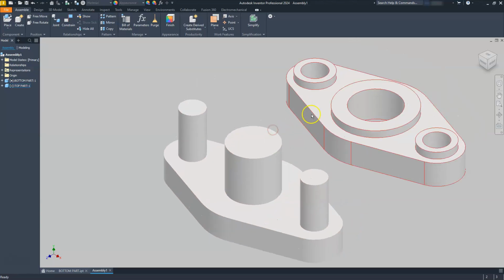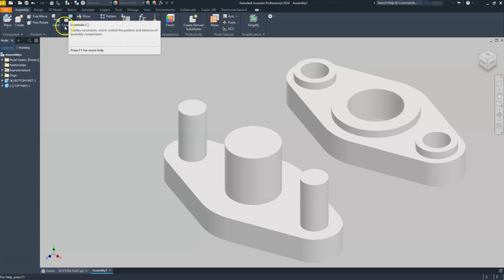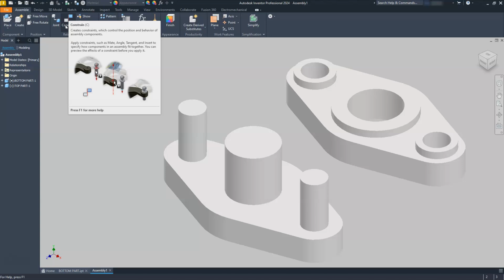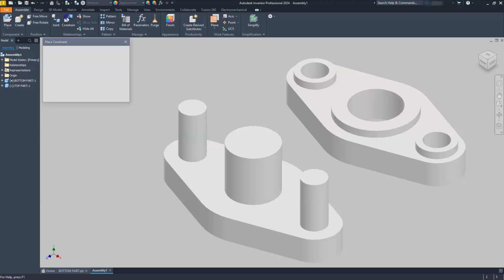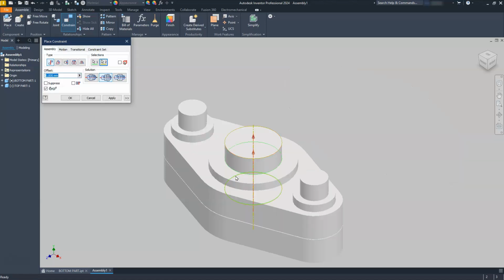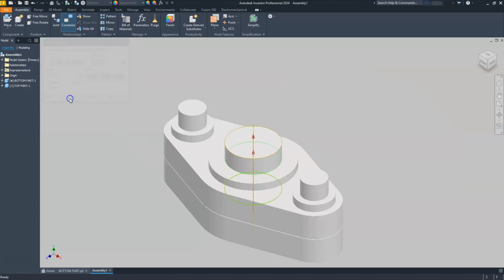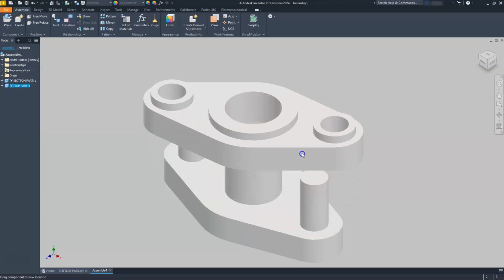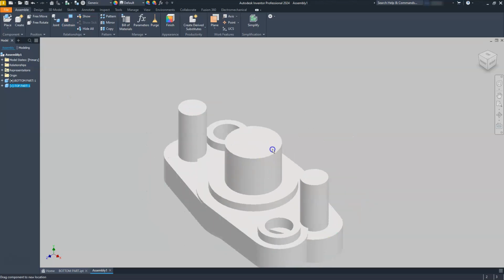So next, I want to put this part on top of these two parts, right? So I'll choose a constraint, which is here. And this is kind of the beginning part of any kind of constraining that you will ever do in Inventor. So choose constraint. And I'll go ahead and choose this axis here. So I'm just selecting on the inside of this circle. And I'll choose this axis. And it should snap together. I'll go ahead and hit OK. And you can see that I'm able to grab this thing and also spin it around.